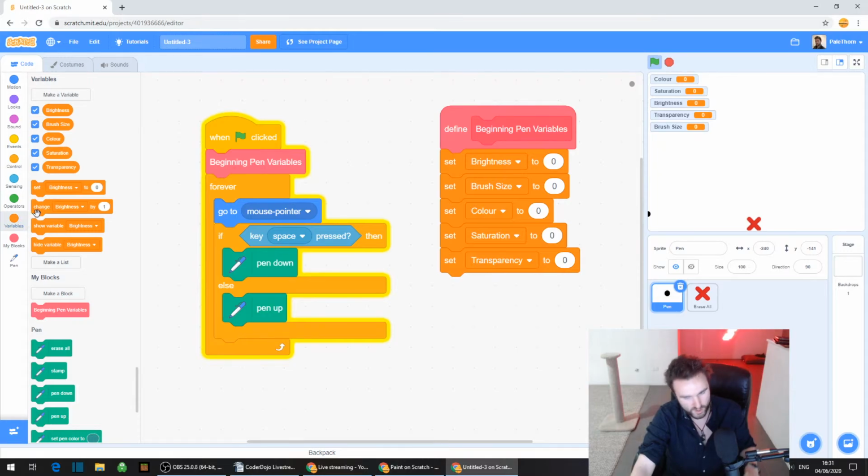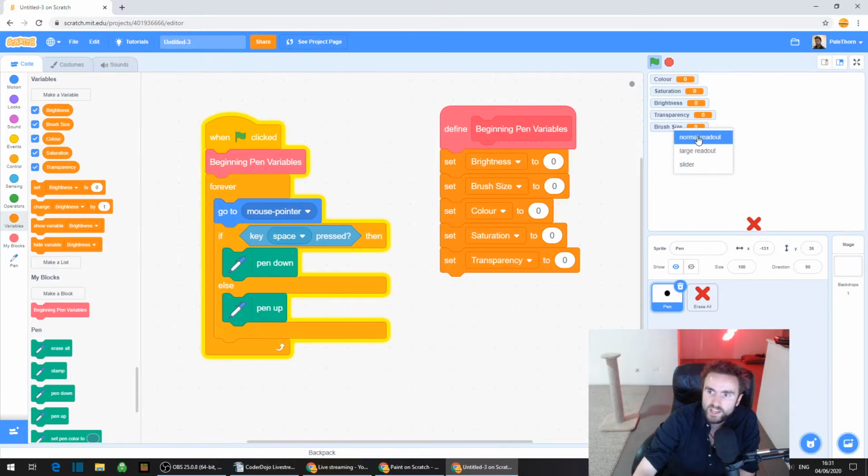The other thing that we're going to do now is we should have these 5 visible variables. So we're going to right-click on the variables out on our actual Scratch screen, the top right corner. When you right-click on one, it should give you 3 options: a normal readout, a large readout, and we've used those before, or a slider. We haven't really used sliders before.